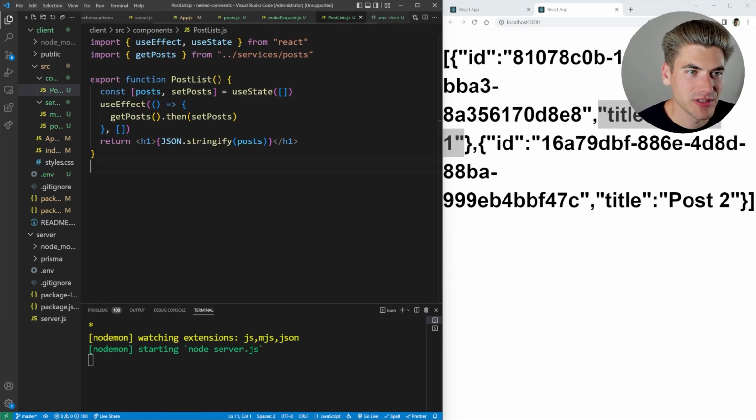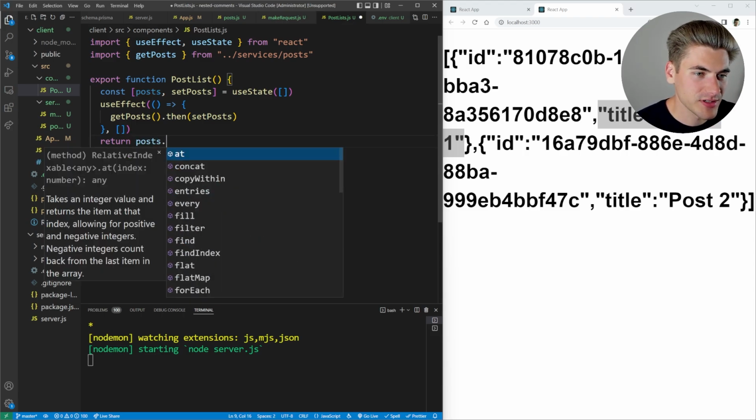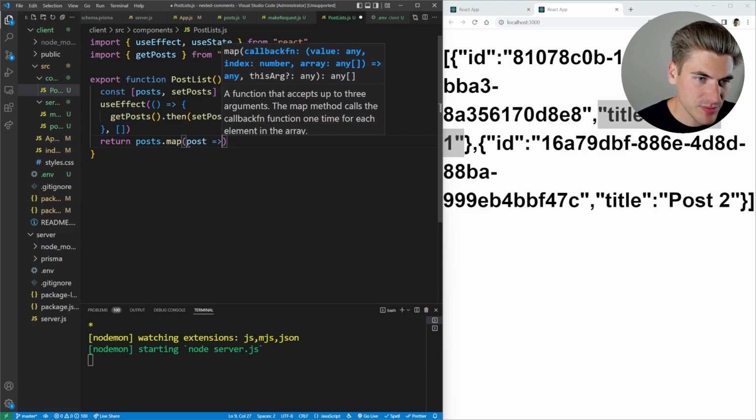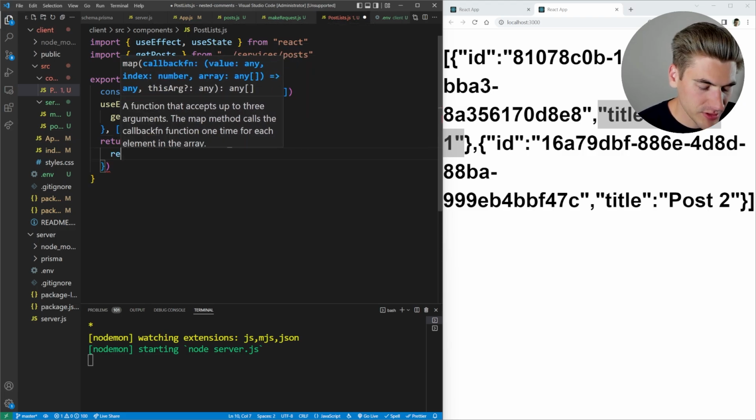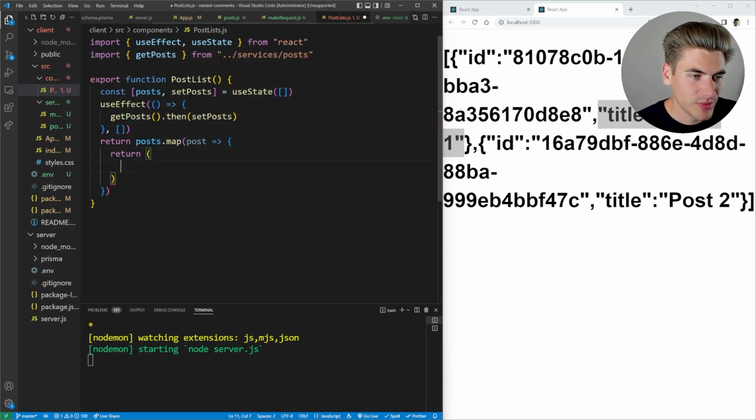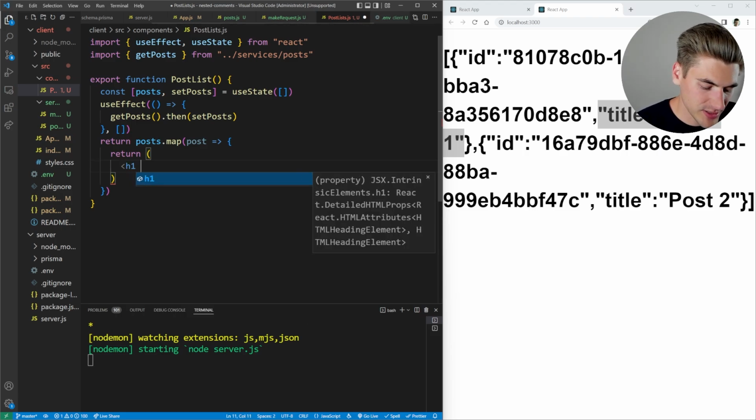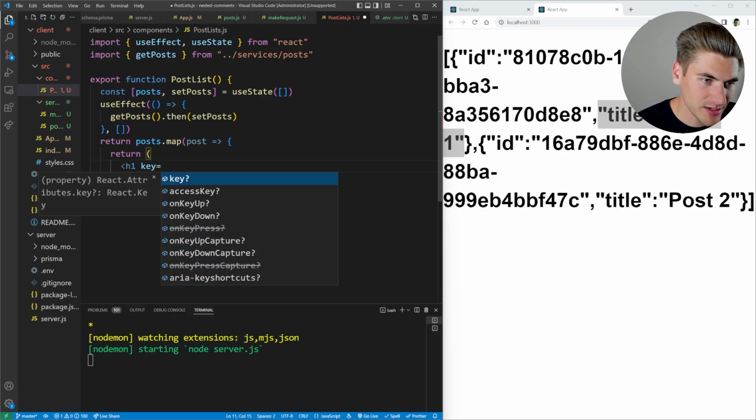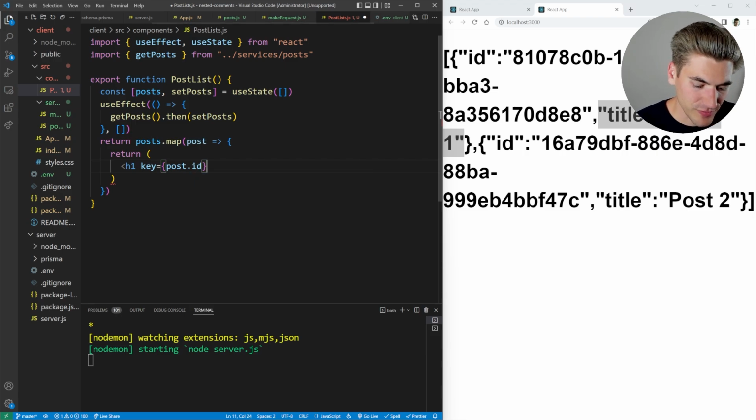So let's go back to that post list component, and instead of returning an H1 here, instead what I want to do is I want to loop through my posts. So we're going to say posts.map. For each post, we want to return something. And what we're returning here is just going to be a really simple object. We're going to return an H1, and this H1 has a key, which is our post.id, just so we have a unique identifier for it.